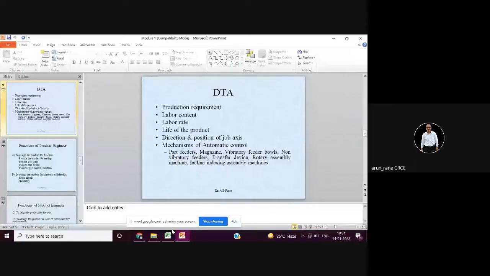Then rotary assembly machine. Rotary assembly machine means there are magazines or pockets, six pockets, 10 pockets, depending upon the component size and the space available, and it rotates. The magazine rotates. It is something like your turret lathe. In a turret lathe, the hexagon rotates. It is exactly the same.